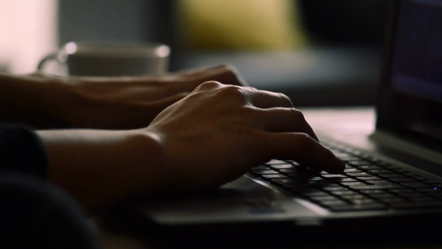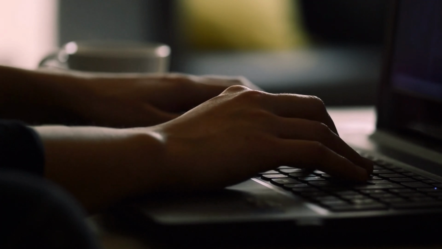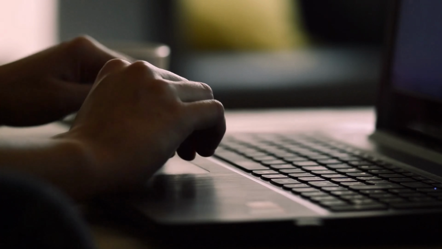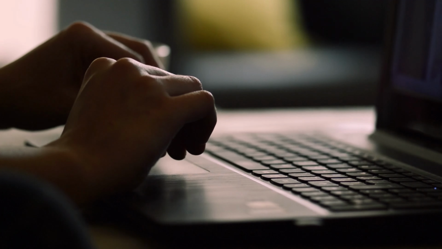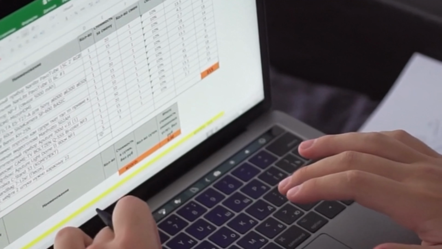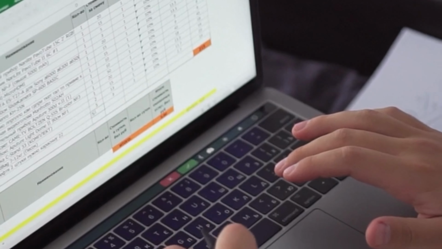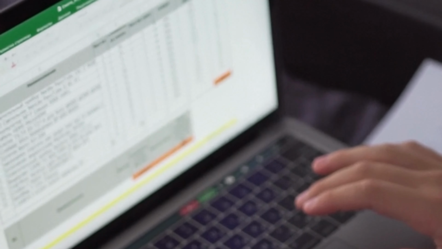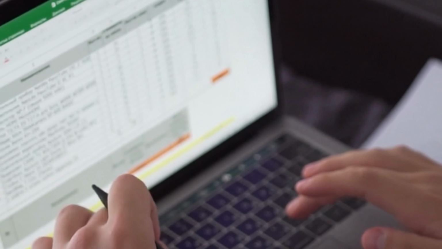There are two main types of data entry: offline and online. Offline data entry means working on Excel, Word, or databases without an internet connection. Online data entry means entering data directly into websites or online systems.